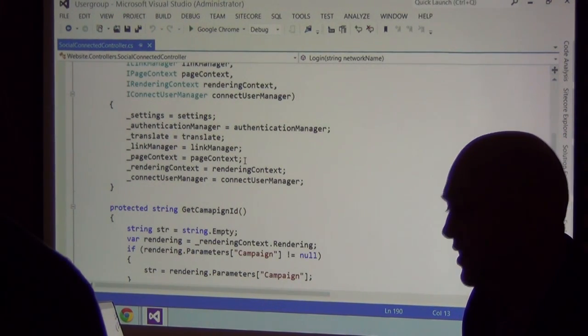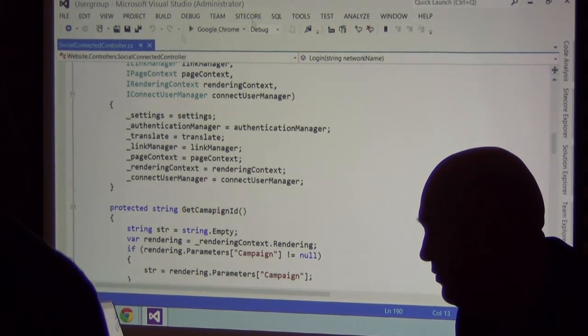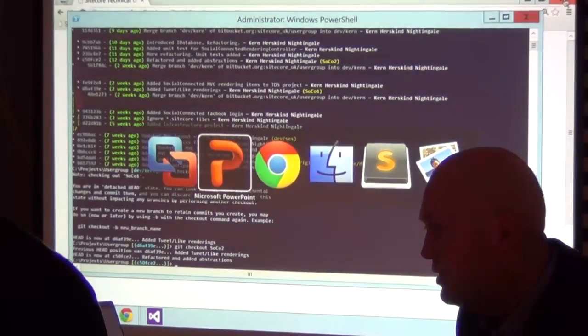Can never be too picky. Okay. At least someone has an opinion. Right. Let's close this one down again and then go back and see what the slides say.